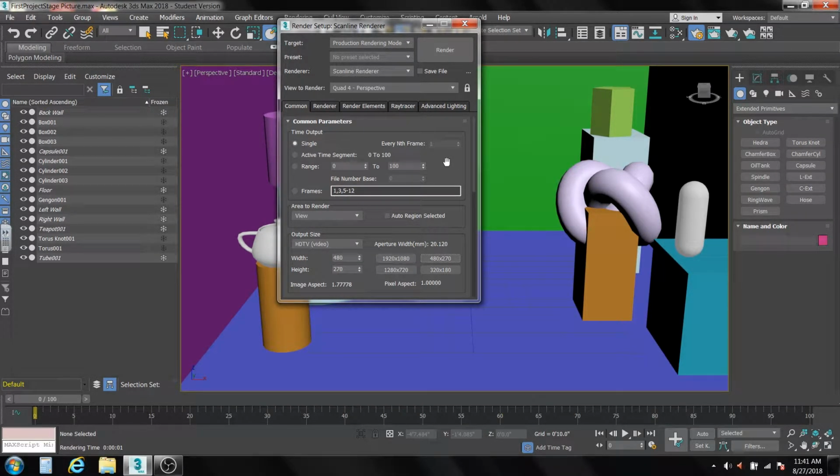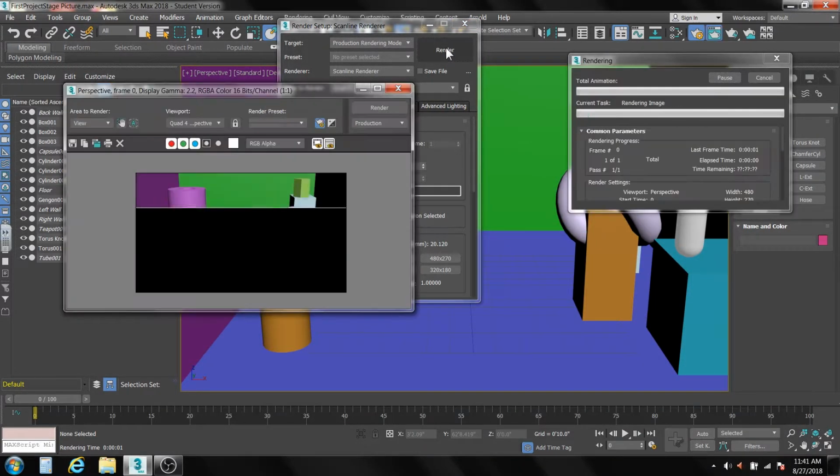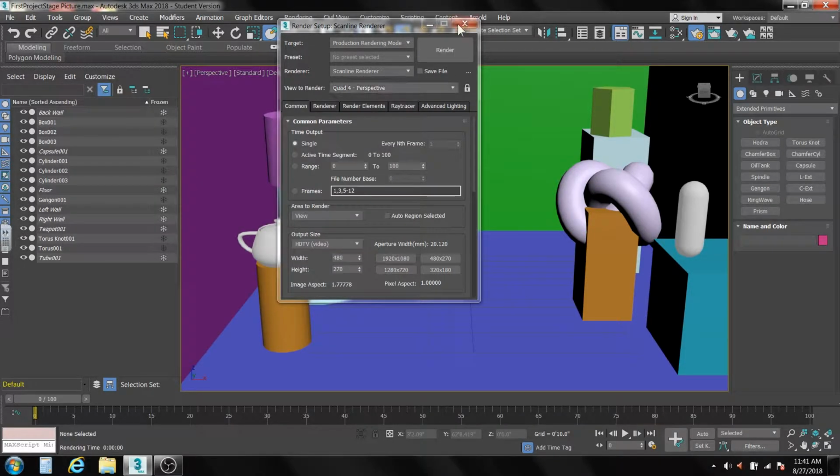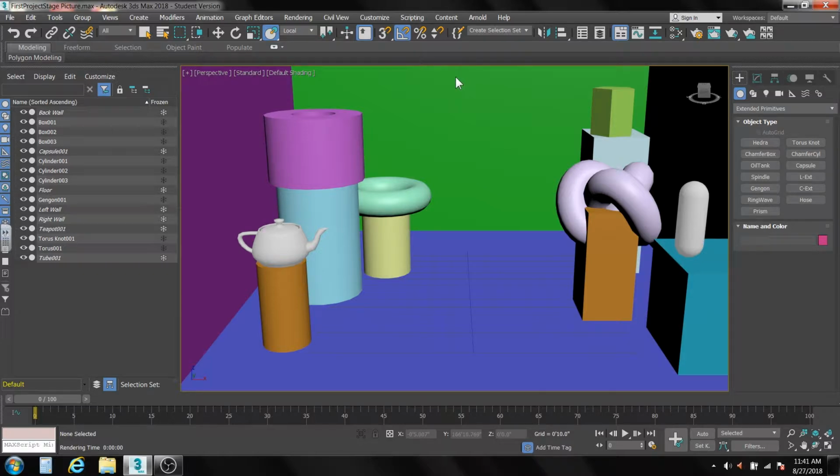Okay, so from here, I could render it, or I could render it with my render production button. Let's see what happens when I render it from here. Not bad. The picture is pretty much what I see, but I'm not sure if it's exactly what I see. And I want to have a picture of exactly what I see. So what I have to do is set up safe frames.